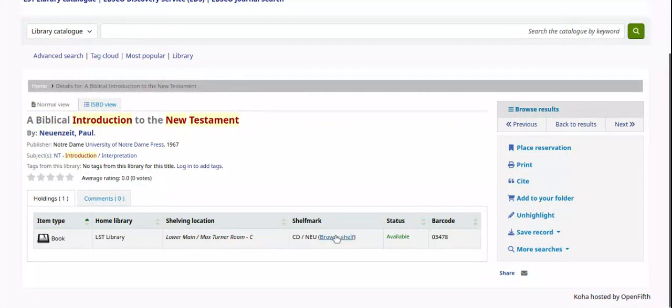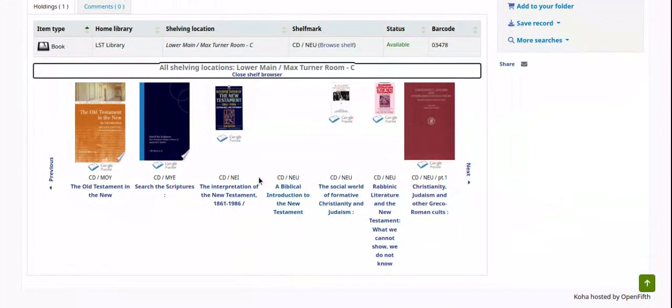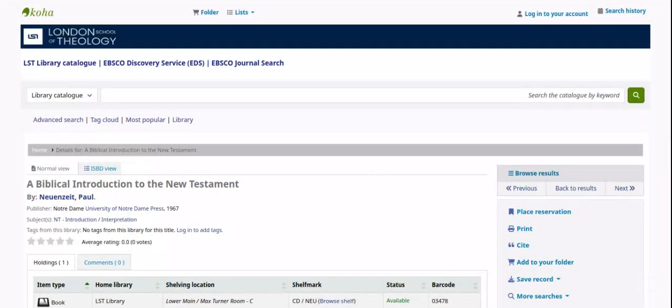Now, you'll notice here it says Browse Shelf. If you browse shelf, you can simulate being here in person, and it will show you everything that's around it on the shelf. You can see they're in alphabetical order, left to right, and that's quite a useful tool as well.